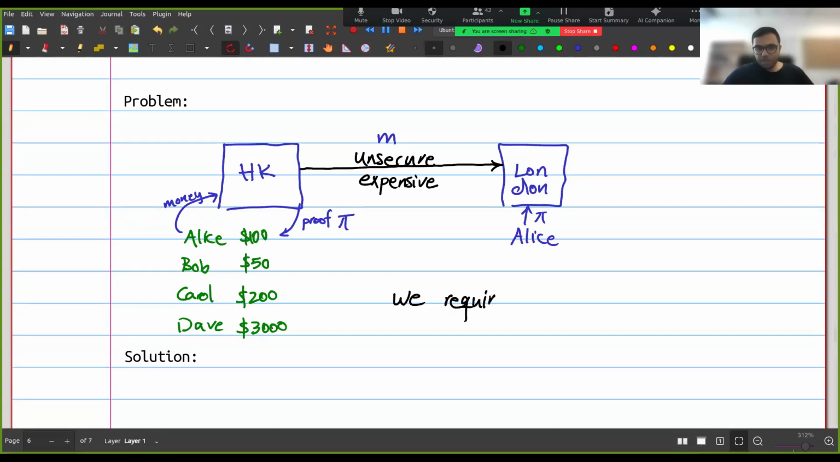And what I mean by that is that I want to keep the identities of the customers and the amount of money that they deposited as a secret. I cannot include that in M. Because if I put the identities in M, then maybe I get hacked. Again, this is an unsecure channel. So those identities will be leaked. Generally, anything that is sent over this channel will be leaked.